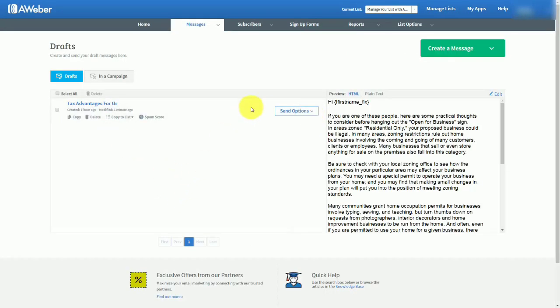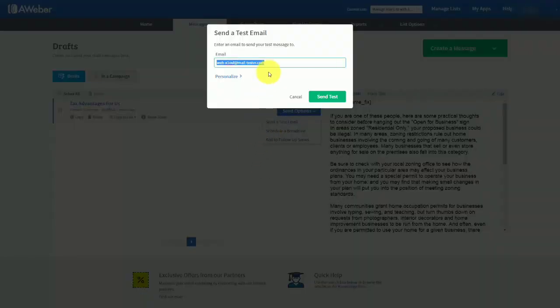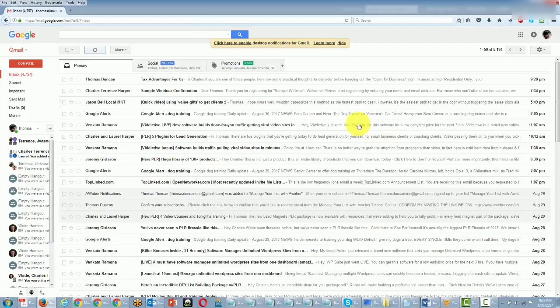Now, one thing that we can do is send this email to ourselves by sending a test email. And we'll write our email address here in the box to make sure that it makes it into our box and it doesn't go to the spam filter. All we have to do is click Send Test. And when we see the email inside of our box, we've got a pretty good indication that this could be a good email and it will make it to our customer.